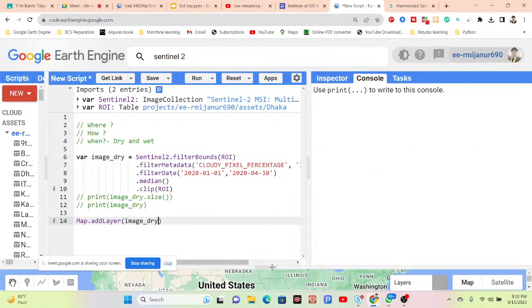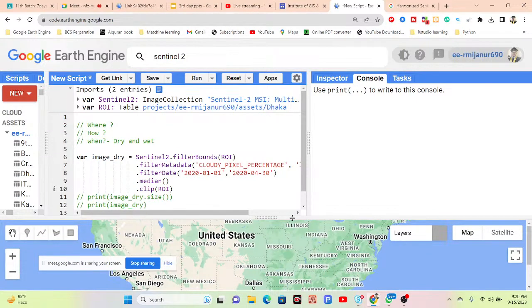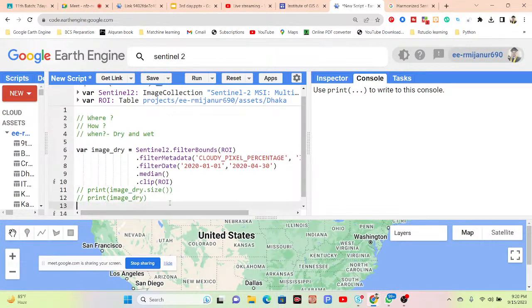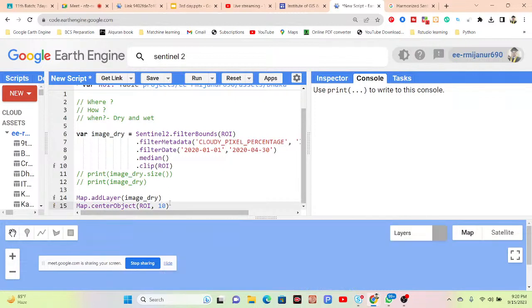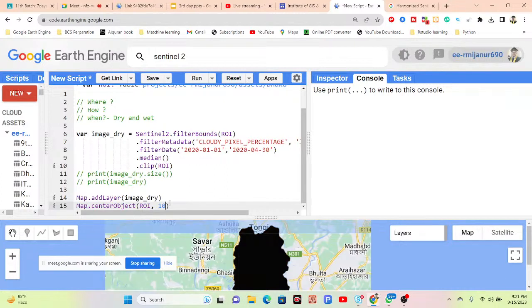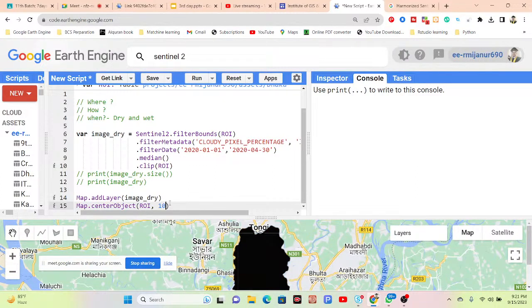This time, one layer will be added here, but I did not see my area. So I have to use another function to focus on the center of the boundary shapefile. Use Map.centerObject, where my object is the boundary shapefile ROI. Suppose I mention 10 and click Run. So this time we can get the result for this boundary and also focus on the boundary here.